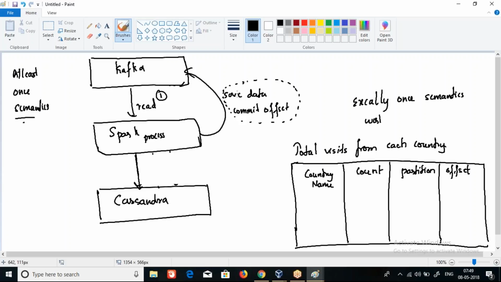Is that saying that whenever it commits the offset, it commits the data? I mean, these two are part of one transaction. I'm not sure whether these two things are part of one transaction. I feel, about 90%, that it is part of one transaction. So if you're saving the data back to Kafka, you have to save your offset also to Kafka. I need to check that actually. But you got the idea, right?